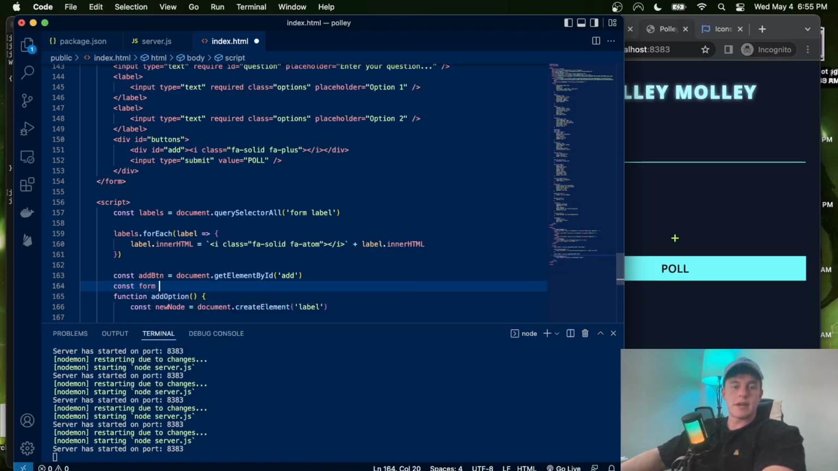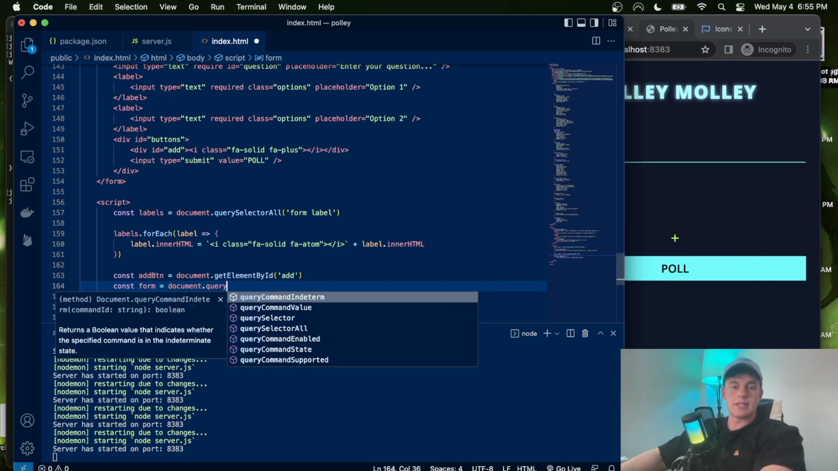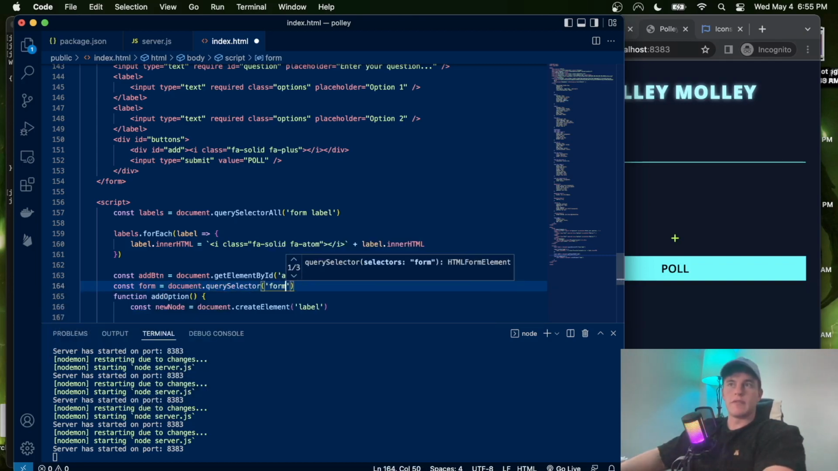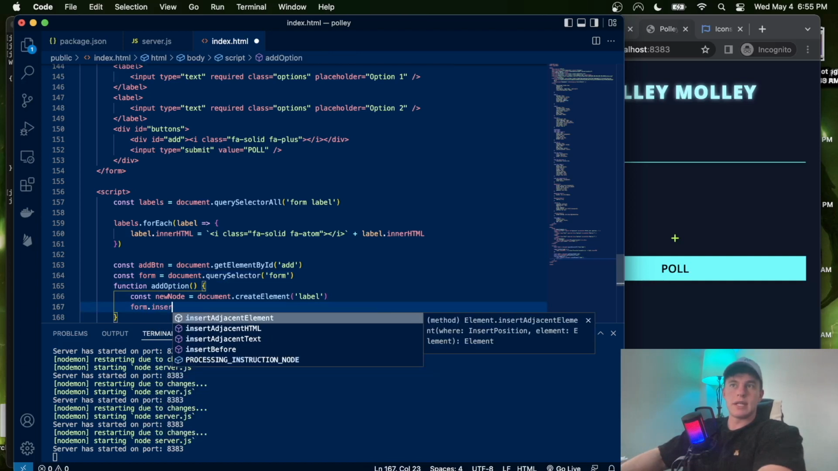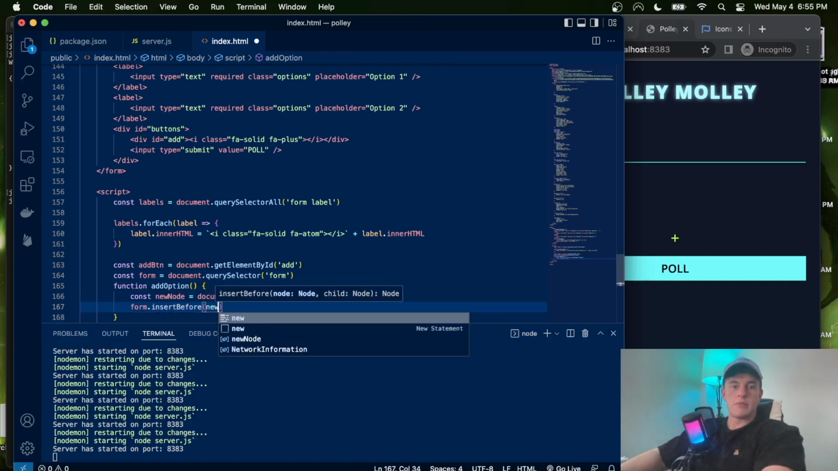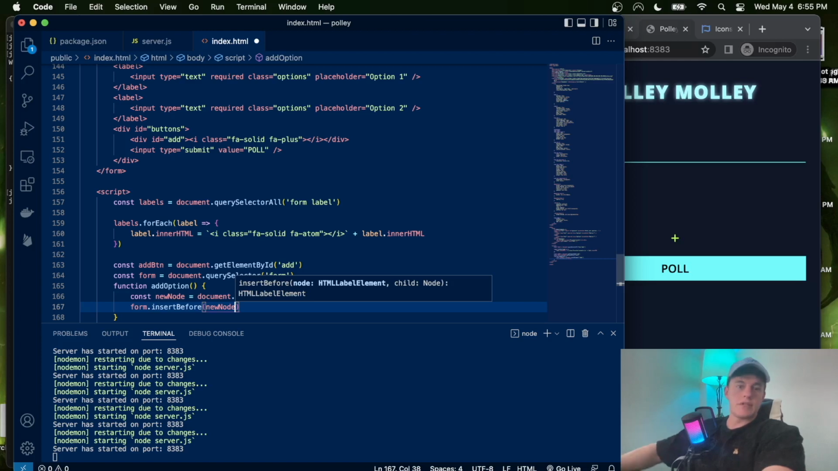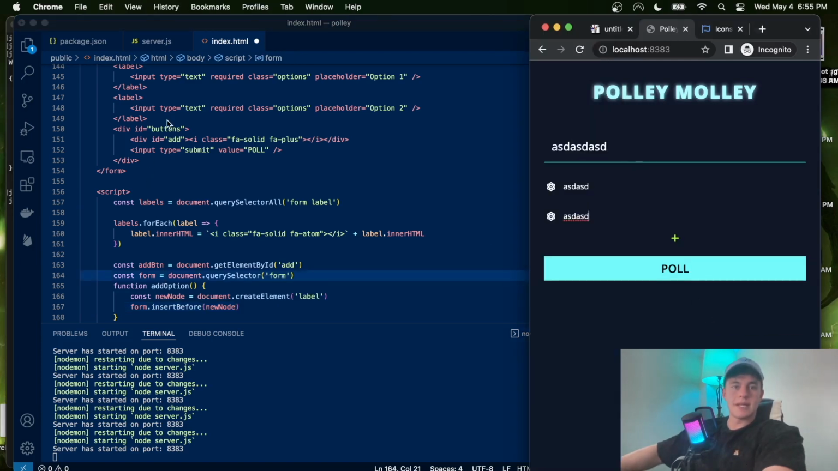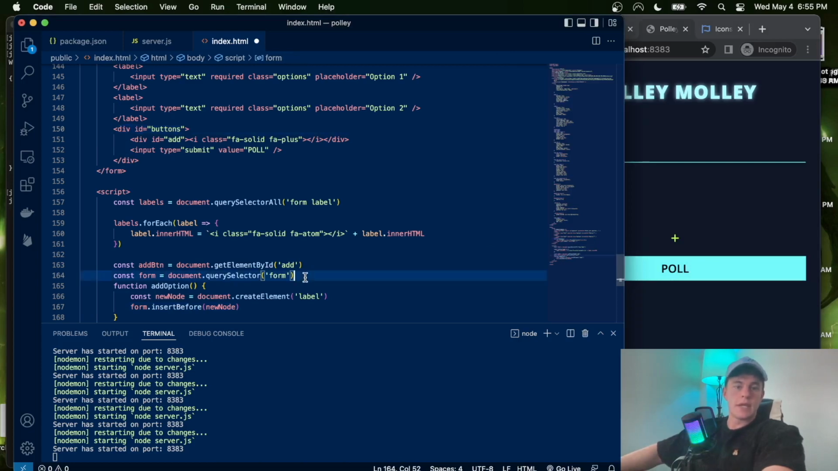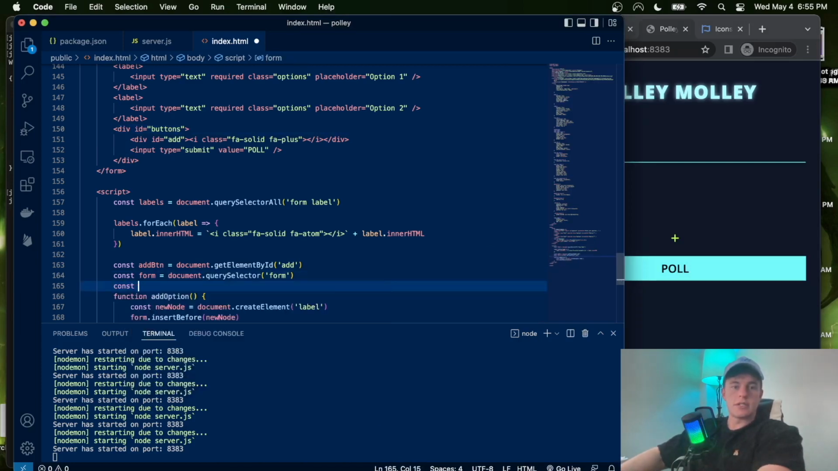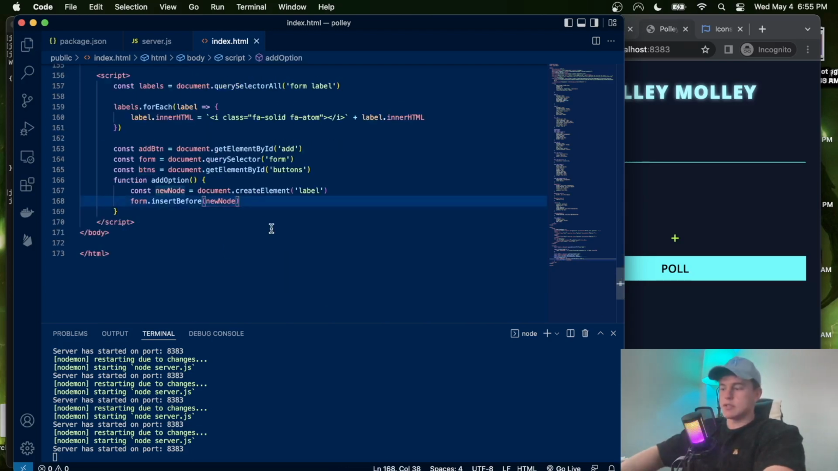And so now what we need to do is select our form, and so that's going to be document.querySelector. And since we only have one form, we can just select it like that. And so now down here, we can say form.insertBefore, and we can pass the new node, but the last thing we have to do is tell it where to insert it. And so we want to insert it just above this div here. So we're going to have to select that and just say const buttons is equal to document.getElementById, and just pass in that ID, which is buttons. And so now we can say, okay, insert this new node just before buttons, just like that.